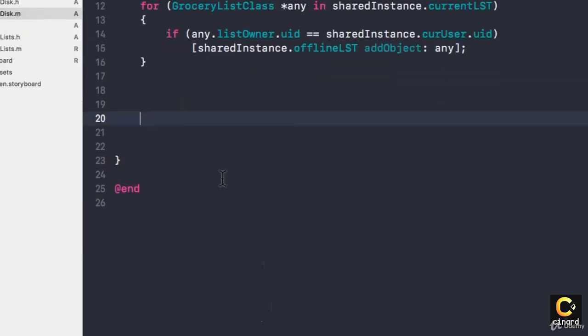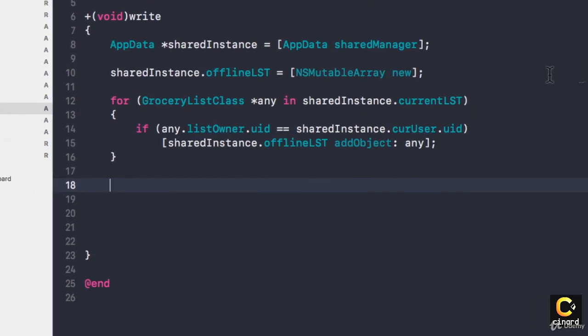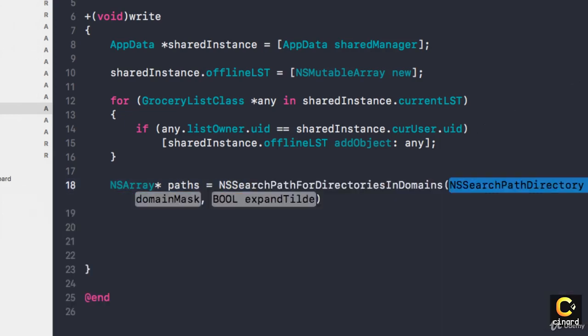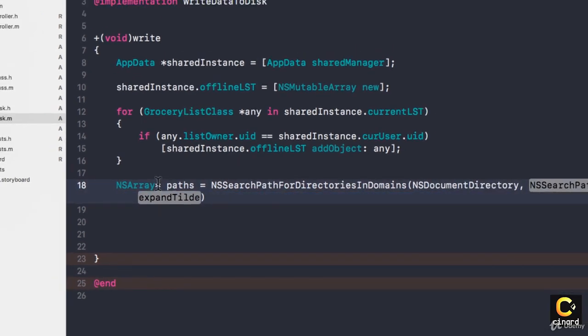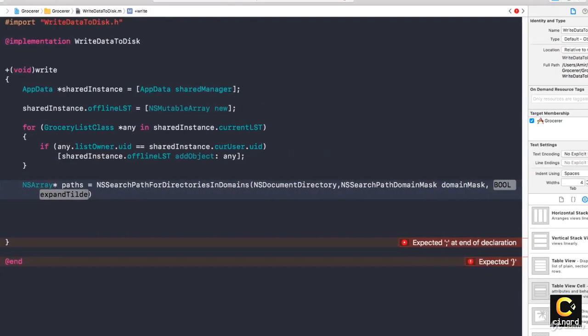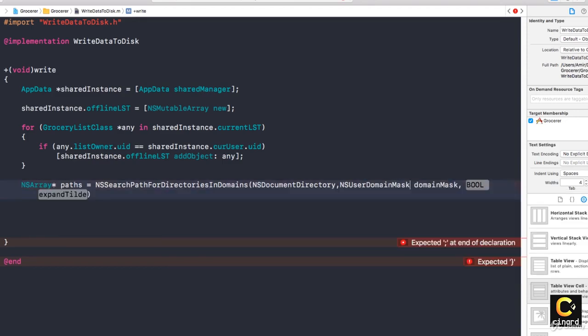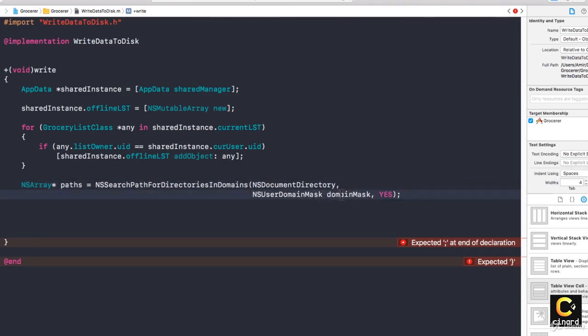So now we go to the writing part. For the writing part, I'm going to keep this here for a few seconds. If you want, you can pause the video in here and catch up to me, or you can just download the file that is coming with this lesson. So once we have that, I'm going to say NSArray paths, that is NS search path for directories in domains, and NS documents directory, NS user domain mask, and yes.